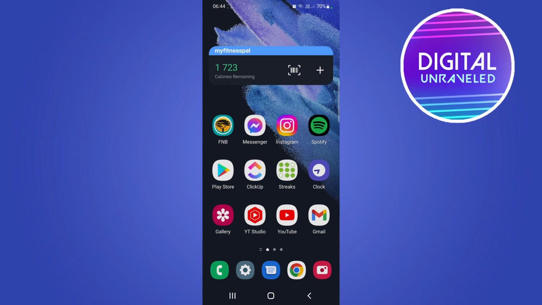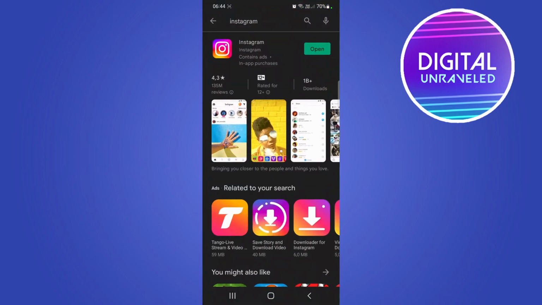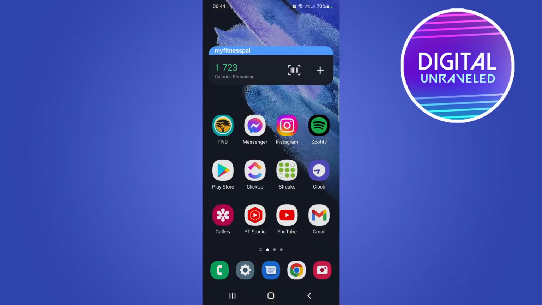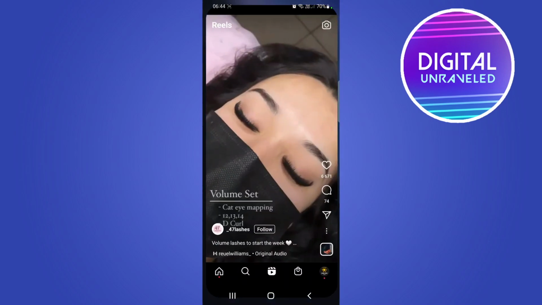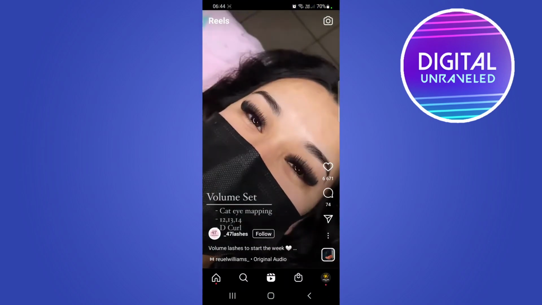First of all, if you're on Android, you want to go ahead and open up the Play Store. If you're on iPhone, you want to go to the Apple App Store, search up Instagram in the App Store, and then make sure you're running the latest update. Once you've done that, you can go ahead and open up Instagram and you should be on the latest update.